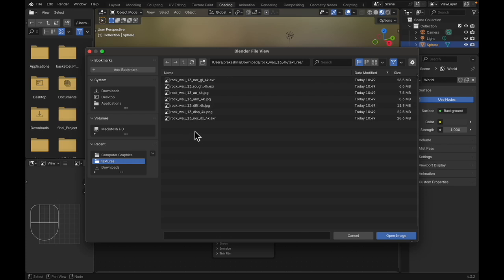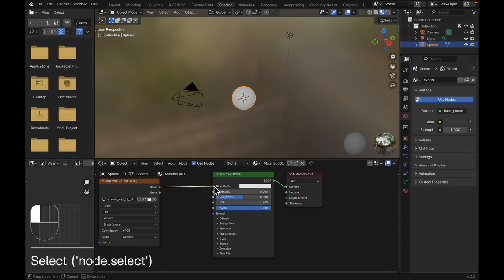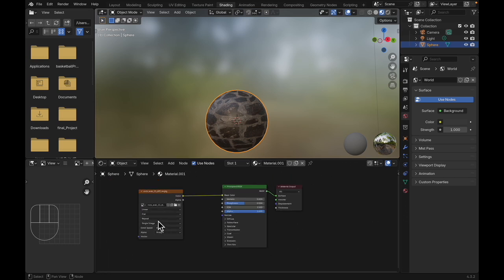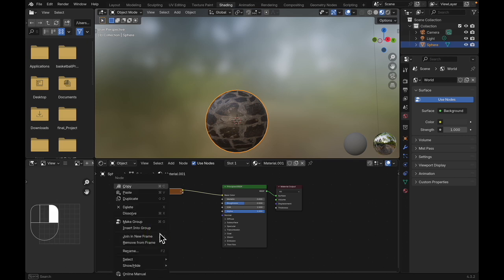First, in order to connect to the base color, we want this one, rock_wall_13_diff. I'm not going to read out all of this every time, but diff is what differs between all these. So diff 4K. Select it and then connect these two. And now we can look at that. We've got our base going. So what we'll do is move that, that way it's not in our way.